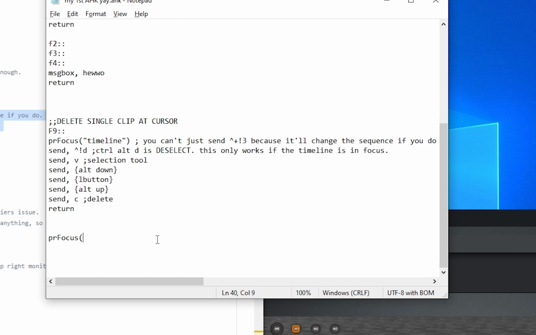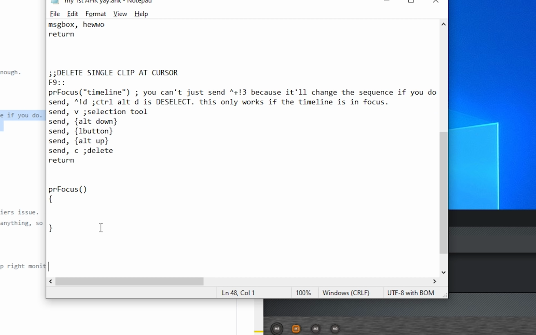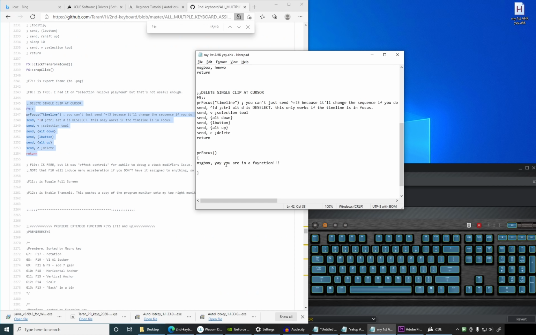We just say Premiere Focus, oops, wrong bracket, and then do that. And then I think you need to have a curly bracket and then another curly bracket that ends it. And you define the function in here. So let's say message box. Yay, you are in a function. Yeah, I spelled it wrong. Who cares? Save. And now this will actually do something. It's going to do it wrong because that's not what that function is supposed to be. But let's just see what happens. We're defining a function. We're going to run a function.